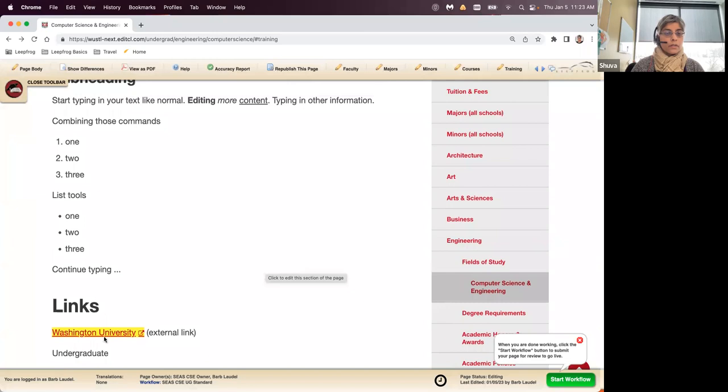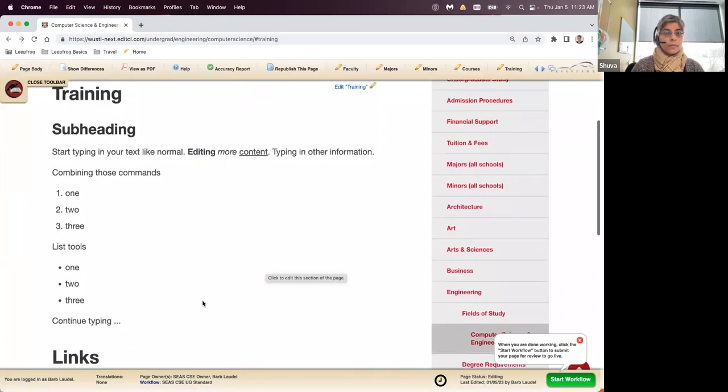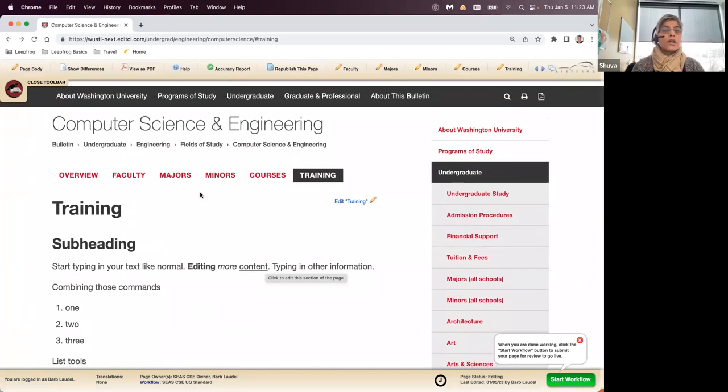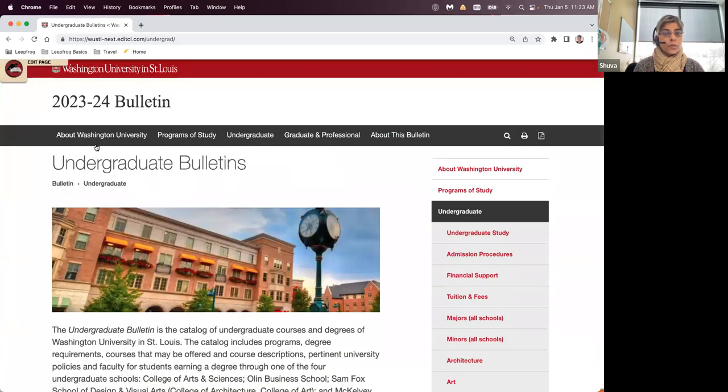All right. I want to do another version of that just to make sure. So the next thing I want to do is point to another page on your bulletin. And so for this one, I'm going to go to undergraduate. I'm going to use this little breadcrumb trail over here and point my cursor to undergraduate, and that's where I land.